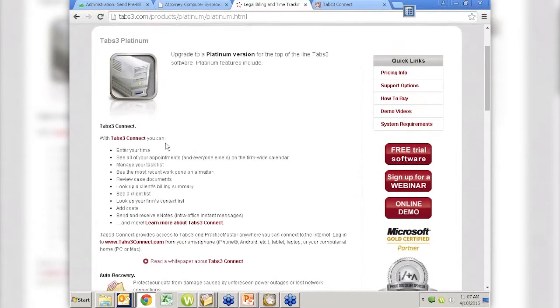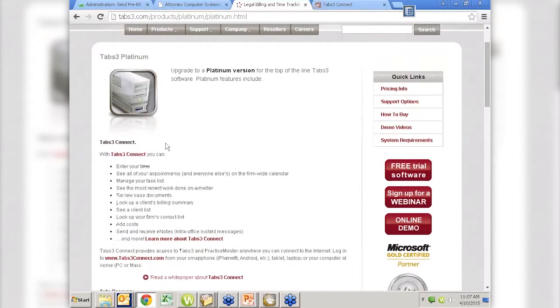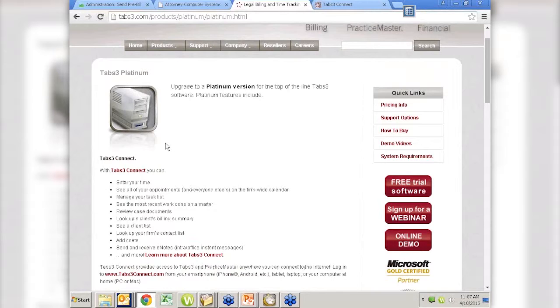First off, Tabs 3 Connect. I have to be very clear about this: I'm not going to show you Tabs 3 Connect. That's not what this webinar is about. There are other webinars on our website, both in the Coffee Pot webinar section and probably also in the Tabs 3 or PracticeMaster virtual user group section, that deal with Tabs 3 Connect. But I will show you what it is.